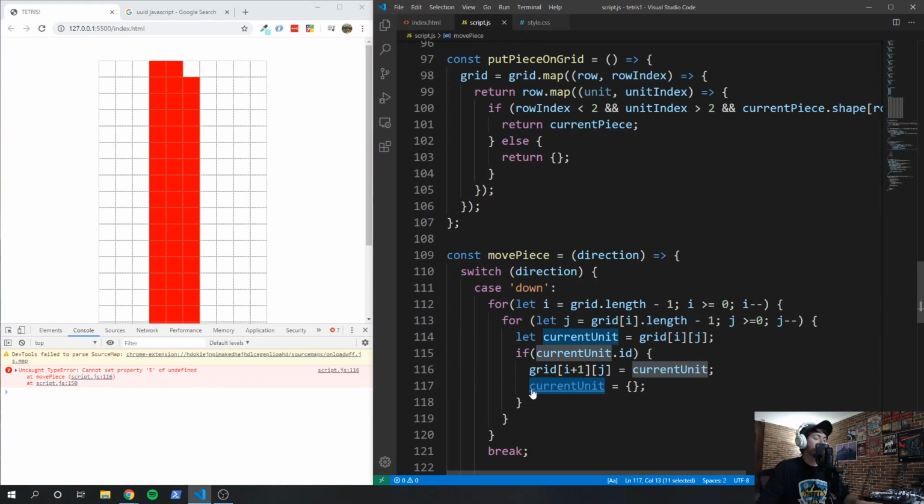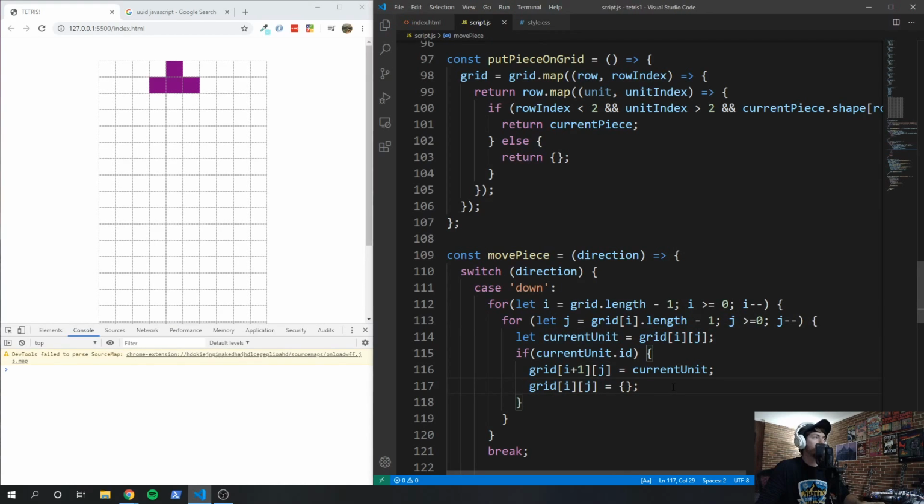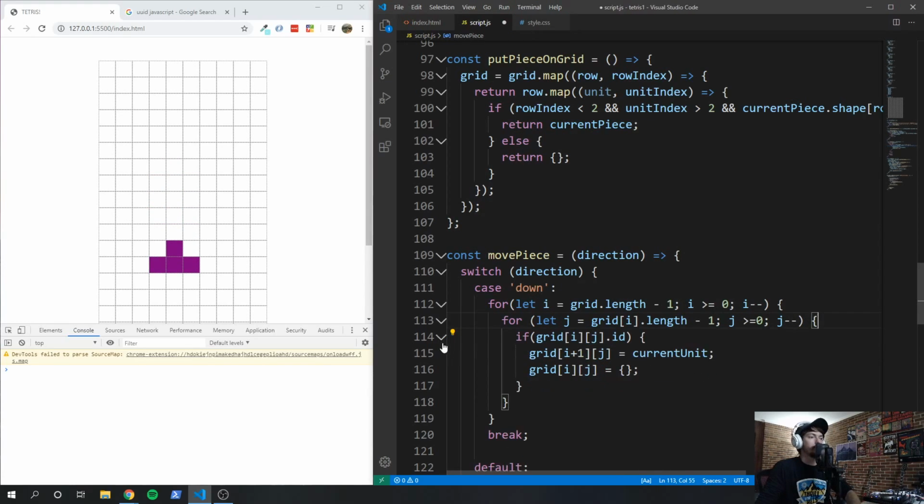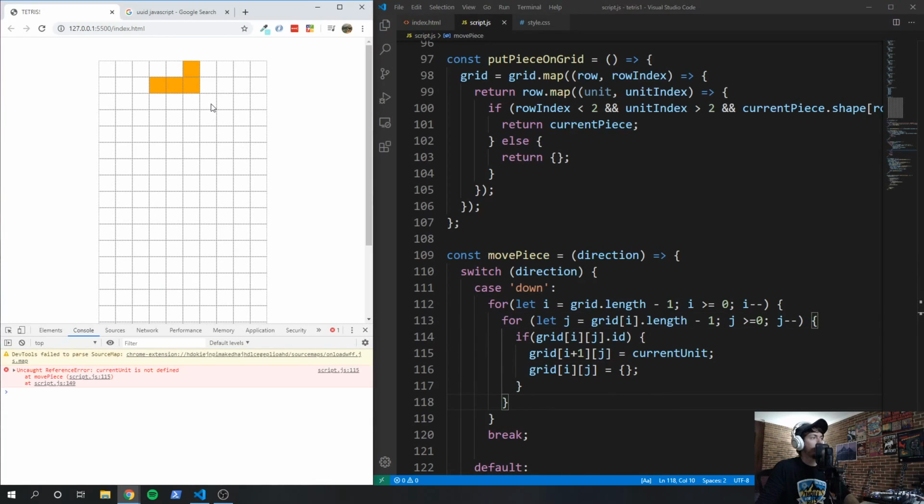It's probably very obvious what I need to do, but my brain's tired. Okay, so I can't do it by reference, so I might as well just get rid of that. So that is working. Oh, current unit is not defined. Gotcha. So I'm not using that variable anymore because it's going to cause problems. Nice.